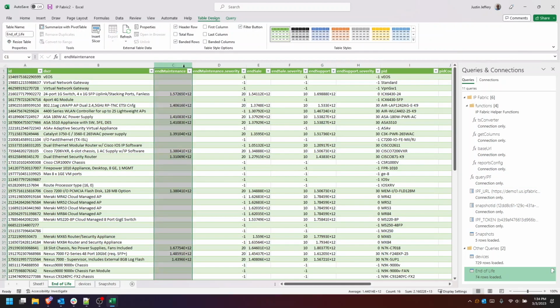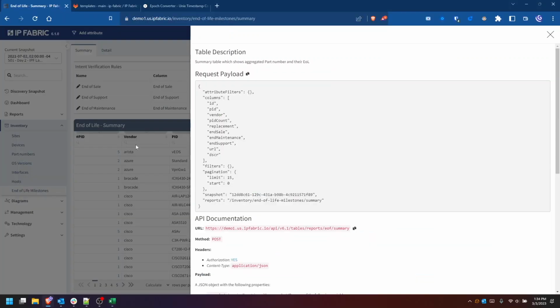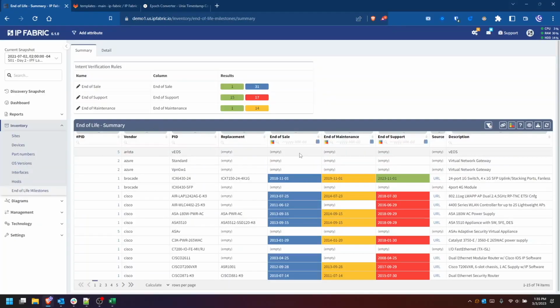So here's our end of maintenance. We can see there's an end of maintenance.severity along with end of sale and end support. -1 means no coloration. So when we look in here, empty, there's no color. Green is going to be 0. Blue is represented by 10. Yellow or amber is 20, and red is 30.